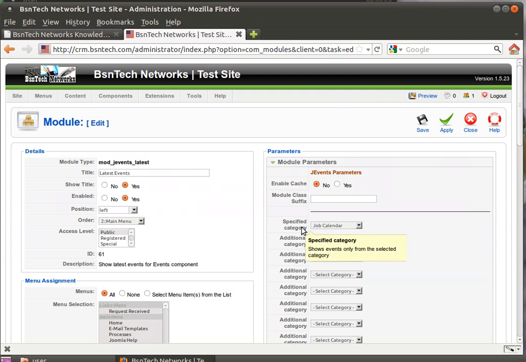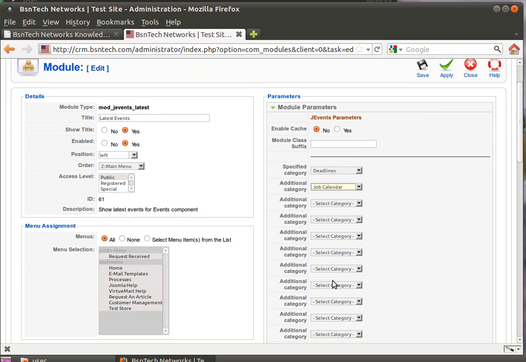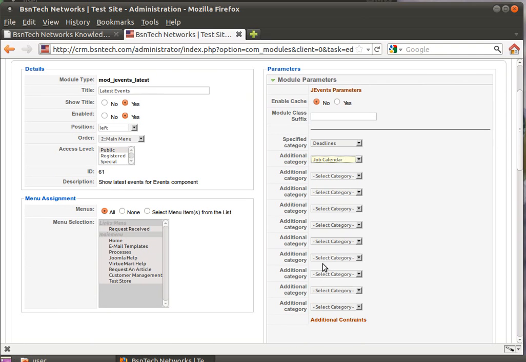Alright, specified category. See where it says the category, the calendar I chose is the job calendar. I needed to actually change that to deadlines so that it will appear. If you want all of the events from both calendars to display under the same module, then click on all the calendars. There's about 9 or 10 options in here, so you can choose multiple calendars.